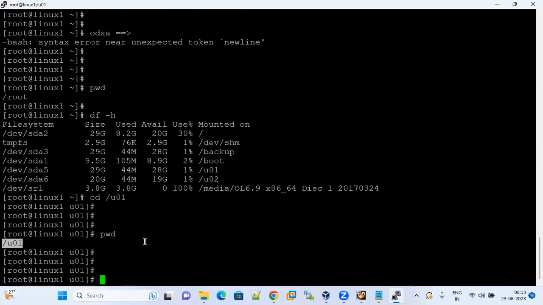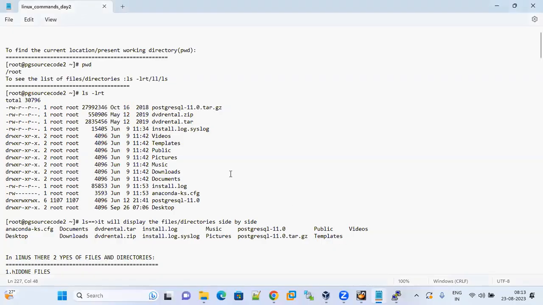Like this, you can change from any location to any location. To change your directory, you can use the cd command: cd space target location, target directory. Where you want to move, you have to give the target directory. Okay, so these are the commands we completed yesterday. So the next commands we'll see.